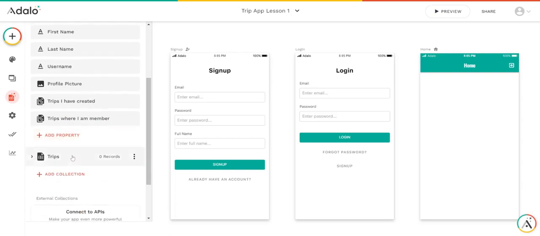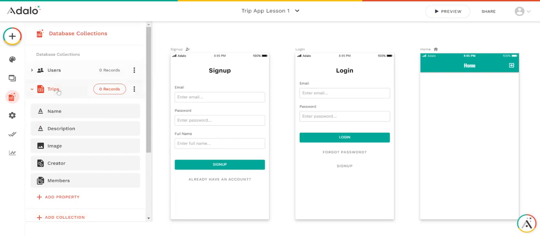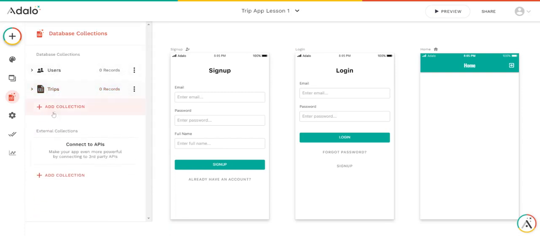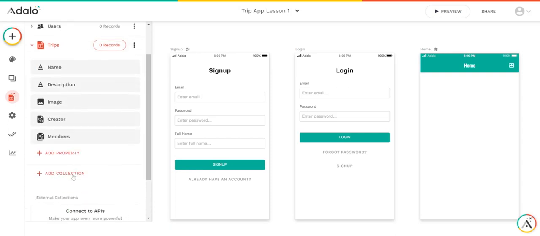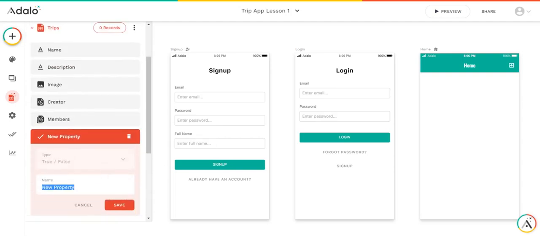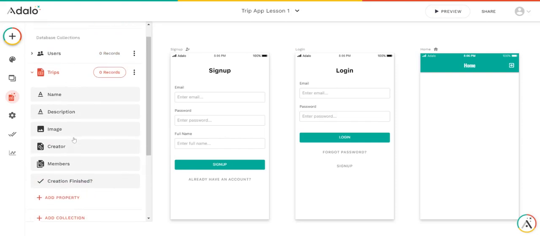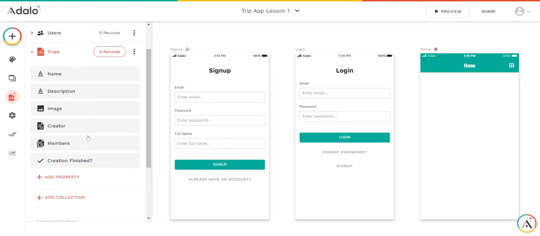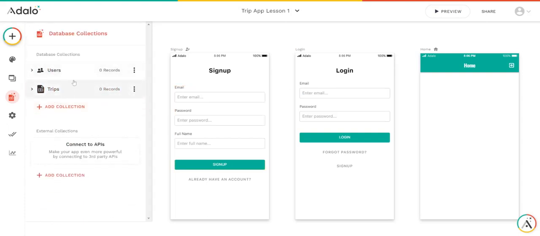As you can see, I have two collections. The first collection is of users, the second collection is of trips. I can create as many collections as I want, and I can add as many attributes as I want. For example, for this trip, I want to make a boolean field and name it creation finished. So whenever a user finishes creating this trip, it will be saved as creation finished is true, and we can filter that on the list later on, and we are going to work on that in the second lesson. So that's the database, how to set up our database.